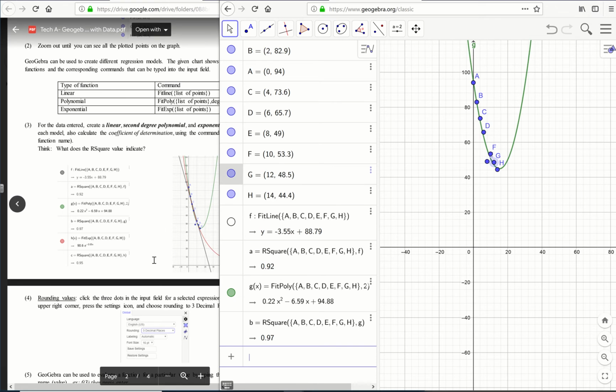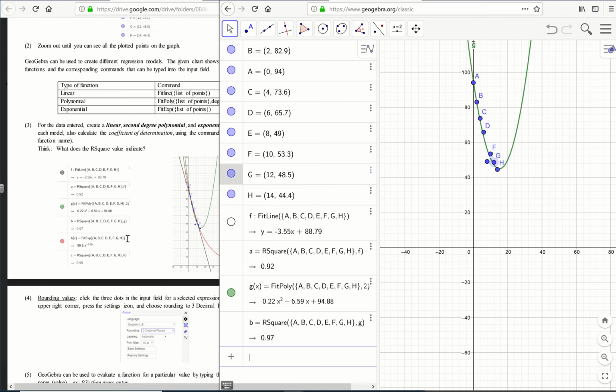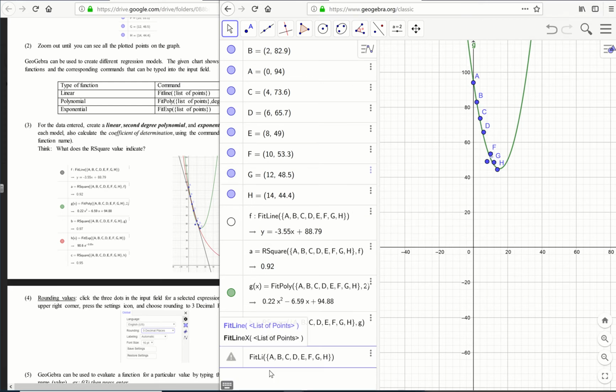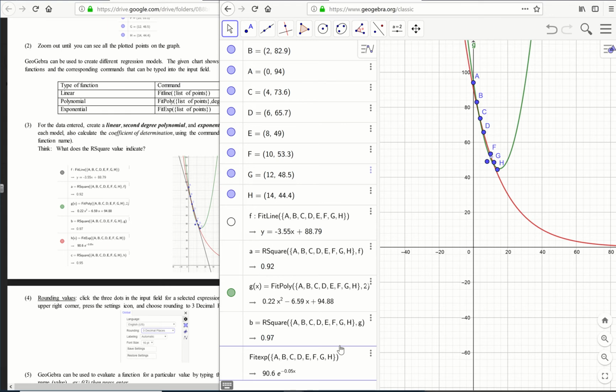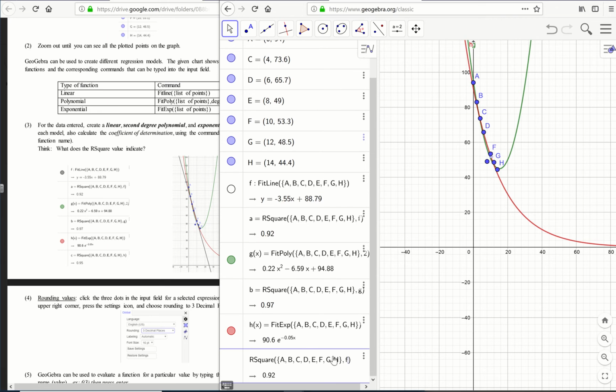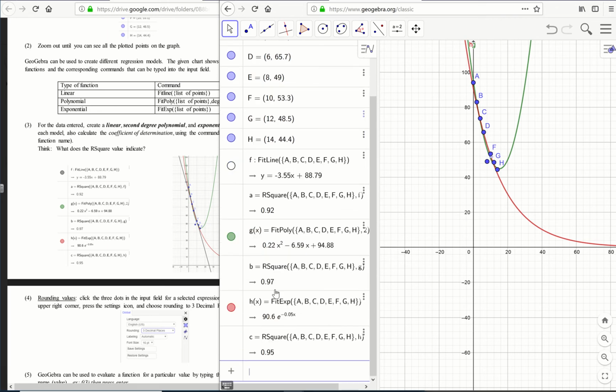All right, so now I'm going to look at exponential. So same stuff. I'm just going to do a duplicate on fit line and change the line to exp, and it'll give me the exponential model that fits. All right, and I'm going to do an r² on that. All right, so do a duplicate on my r². Now you can see exp is designated as h, so I'm going to change f to h. Now you can see that that's a 0.95.